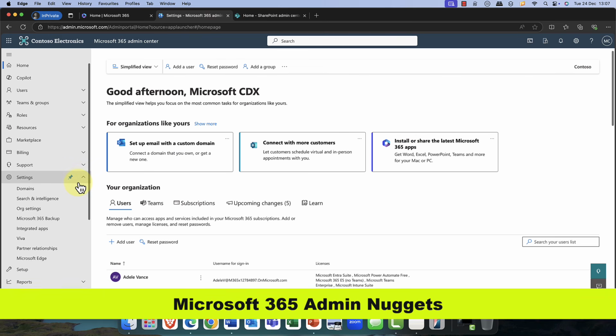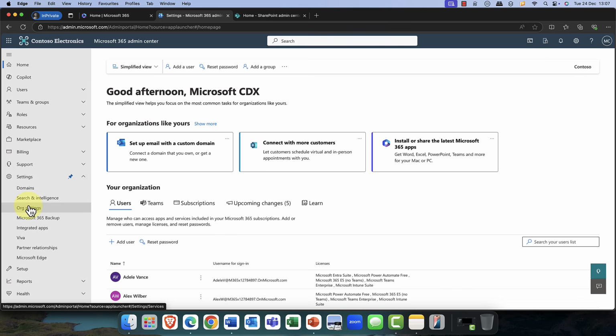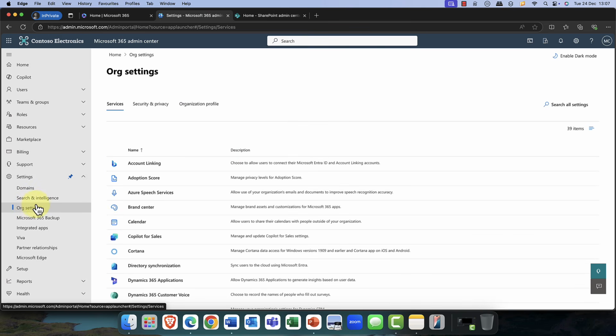So I can come in here into the Microsoft 365 Admin Center. And if I come into settings and go into organizational settings, there are some super crucial settings in here that you really need to know about.